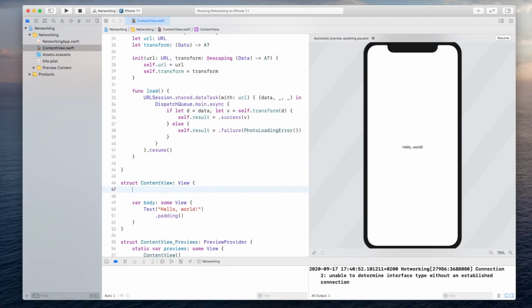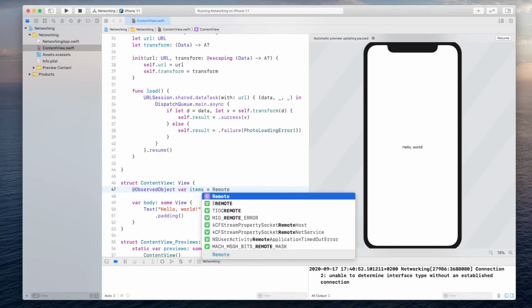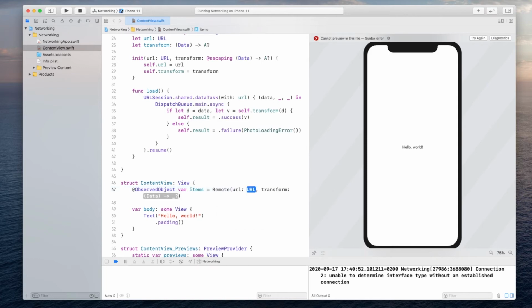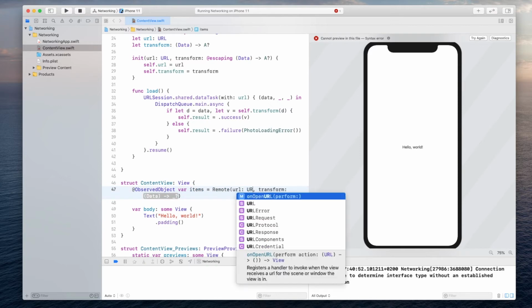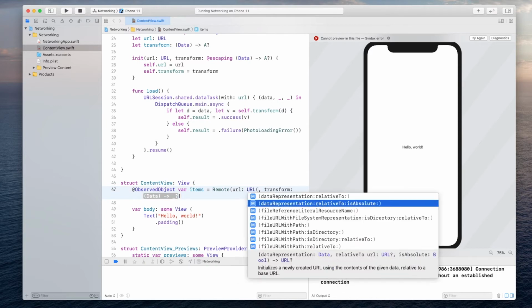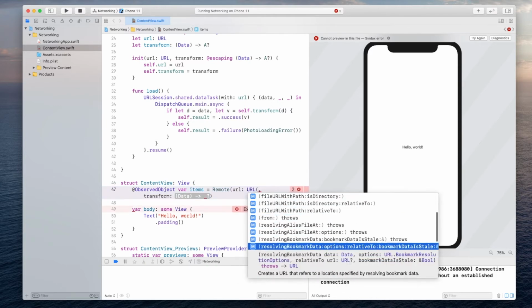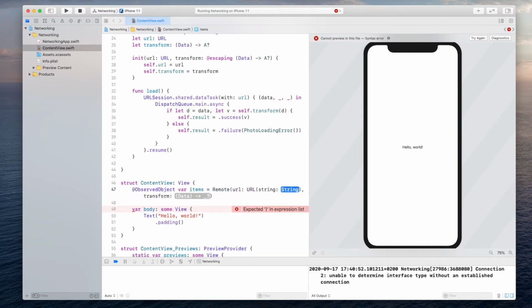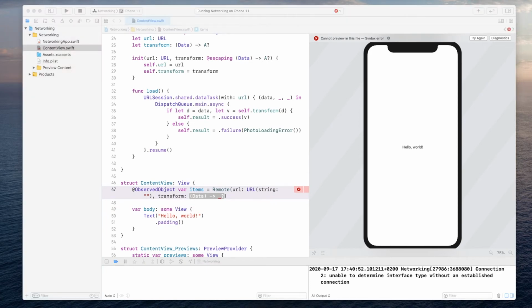So in here, we will create an observed object like so. And we will simply call it items, and it will be Remote, which should take a URL and a transform function. So the URL we will simply create in here like so. And we will pass it the string representation. And you can find this URL in the description and just copy and paste it in here.